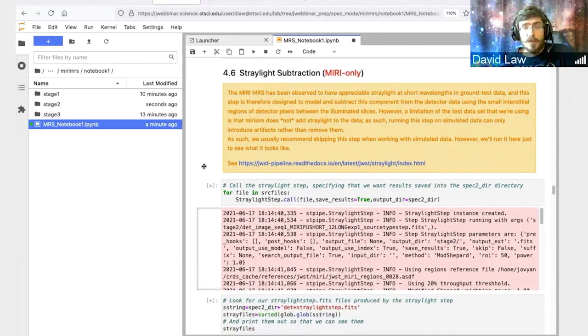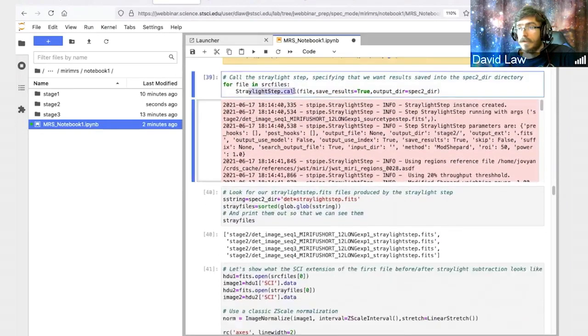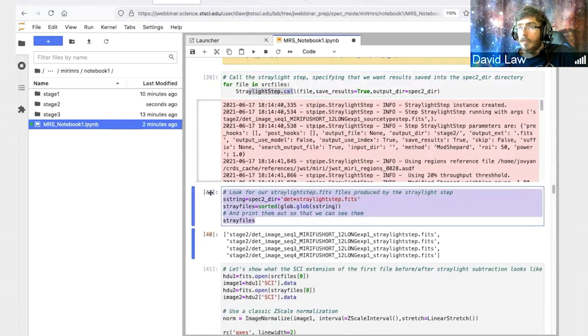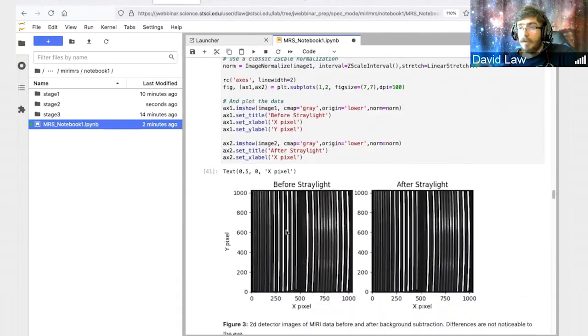How we want to subtract that is to use the narrow gaps between the individual IFU slices on the detector to measure how much that stray light signal is, model it as some low-order polynomial across the field, and then subtract that off so that it doesn't confuse the science analysis. In this case, we're calling the step, again looking for the output files that are produced by that step, and we can show what the science extensions look like. Here's the science data before and after stray light.